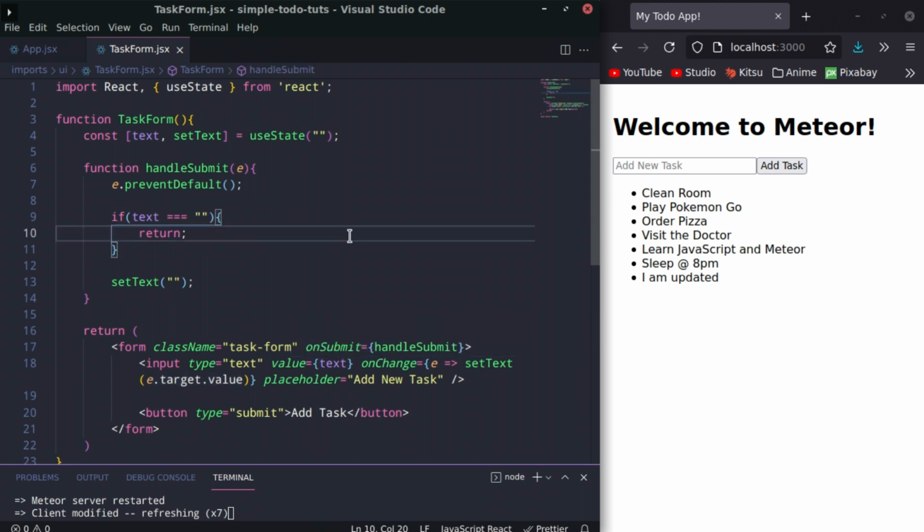Anyhow, once we do that, if we save and it has finished refreshing, if we go here and I say hello and I say add task, then as you can see it clears the task. And if I do that, it doesn't really do anything. If I add spaces, then you'll notice it also clears the task. And we don't want that.